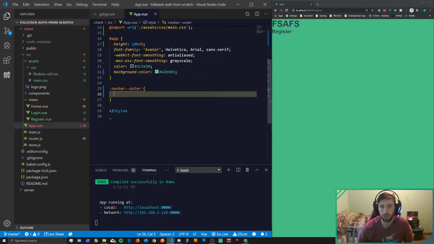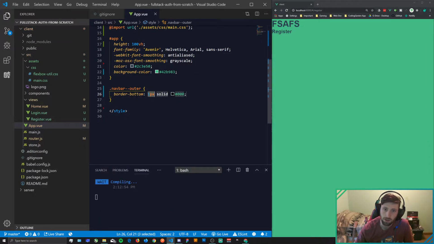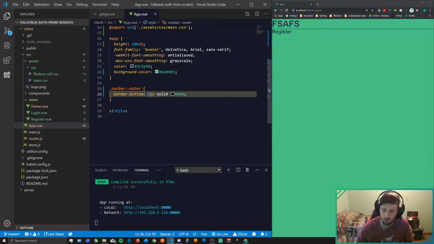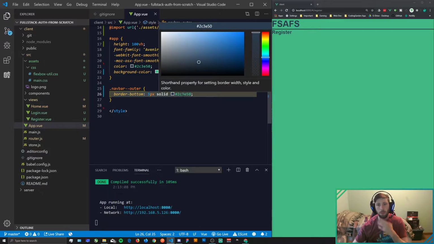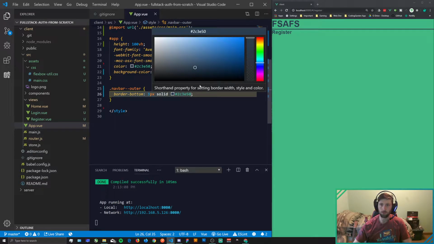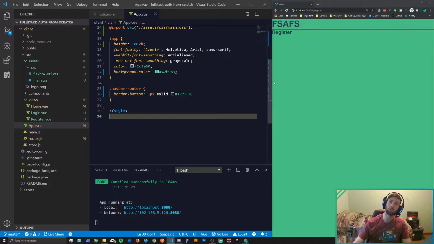Nav bar outer, and really quick, I'm just going to give it a border bottom of 3 pixels, just so we can see it, and I don't want to do black. Let's start with this color and then adjust it from there. Something a little darker. Maybe a little too dark. Okay, close enough. It doesn't have to be perfect. Whatever you want to do for the colors too.